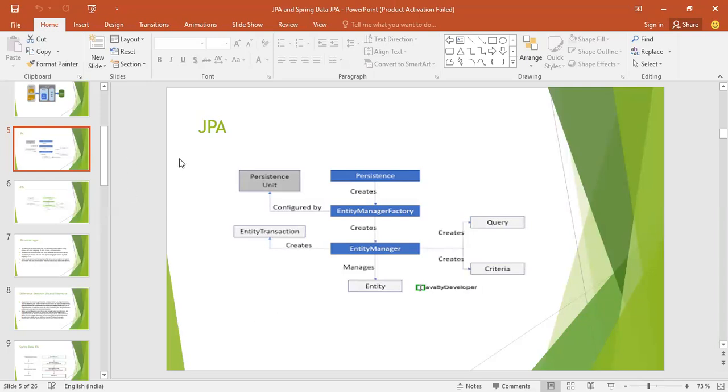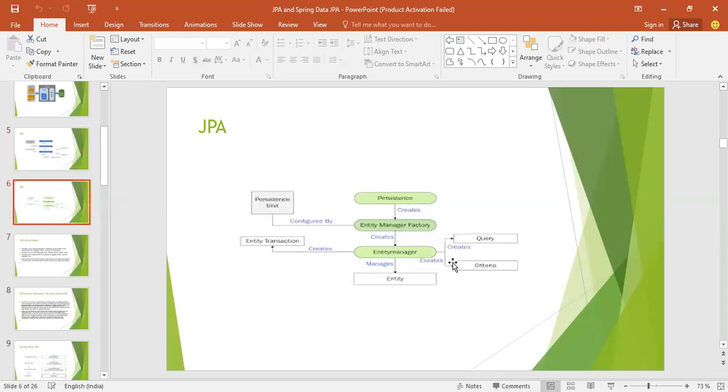Earlier, we used to create persistence.xml. From persistence.xml, we have the persistence unit configured. From that unit, we create the entity manager factory, and from the entity manager, we work on the entity and then we can just do it. We have already seen this. So this is the same functionality here.